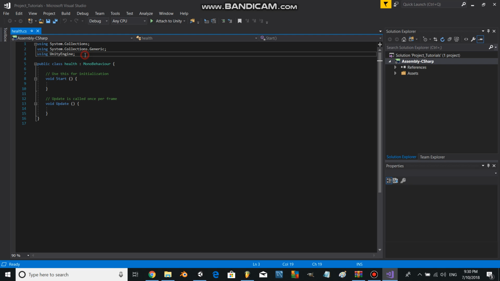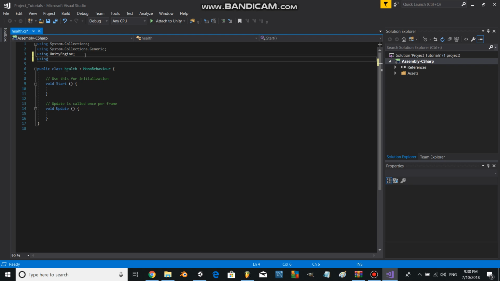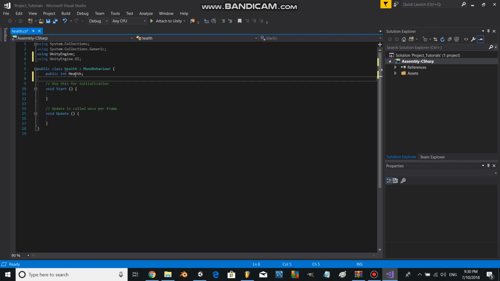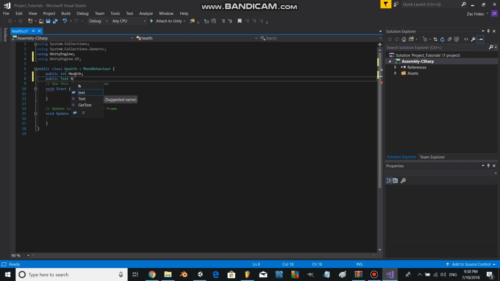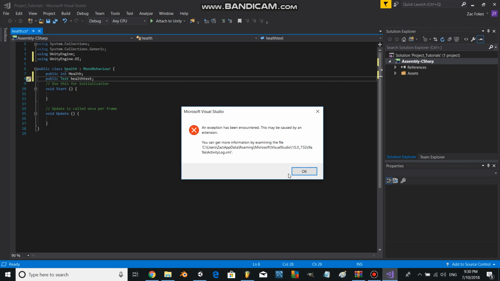Alright, so when using Unity's new UI system, we're going to have to go up to the very top here, using UnityEngine.UI. Let's make our health variable. And then let's make the text variable. So it's public Text, and let's call it healthText. So the type here is Text.